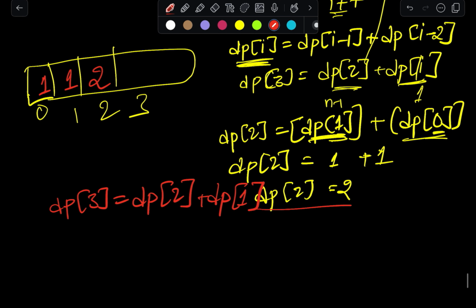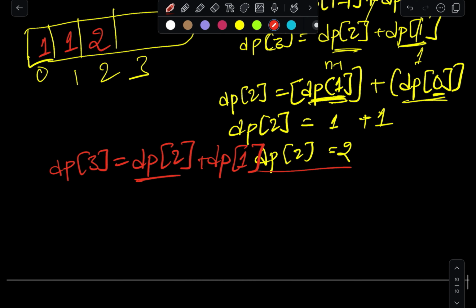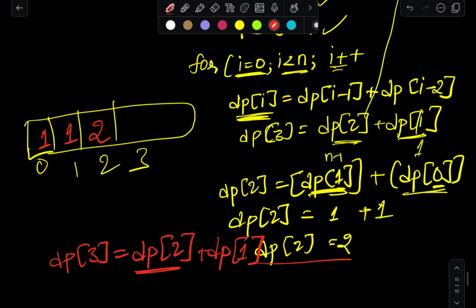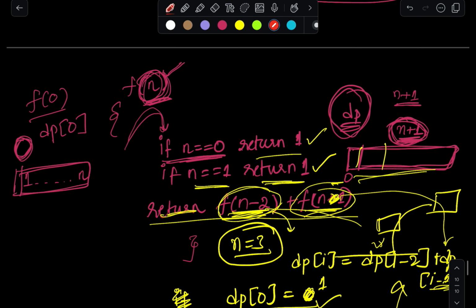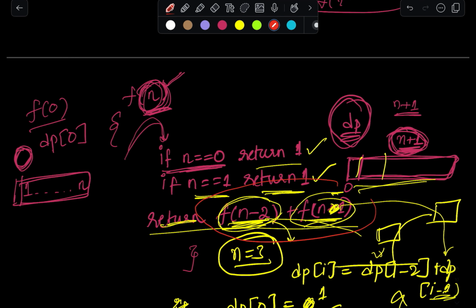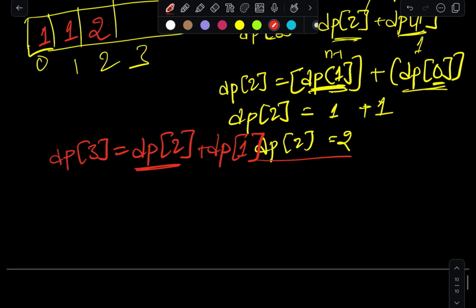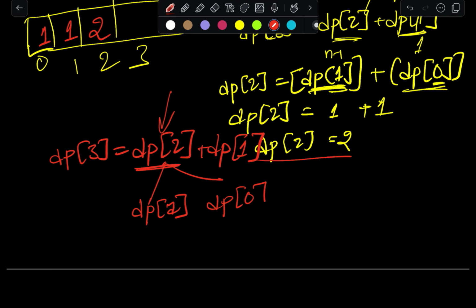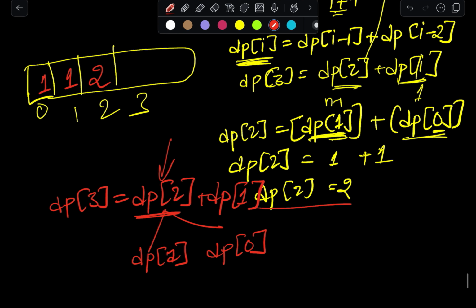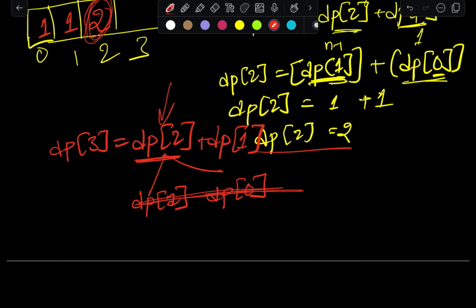Earlier, in the recursion function, when there's dp of 2, you had to again compute this whole function by recursion. Because of recursion, you would have to again split this part into dp of 1 and dp of 0. But since you already have the value stored here, dp of 2 as 2, you don't have to do this process again. You will directly be able to replace this by 2.